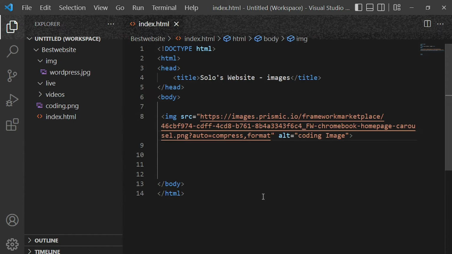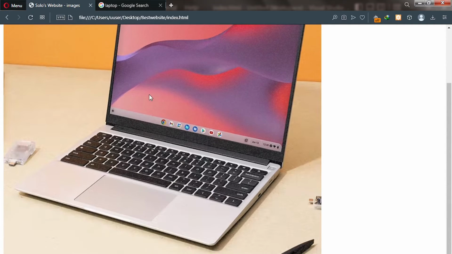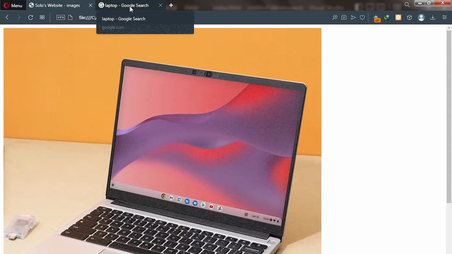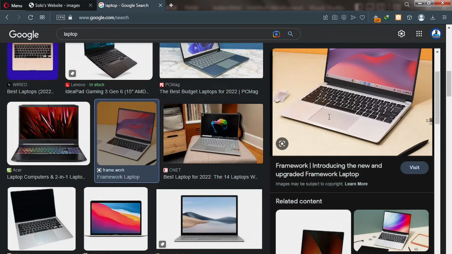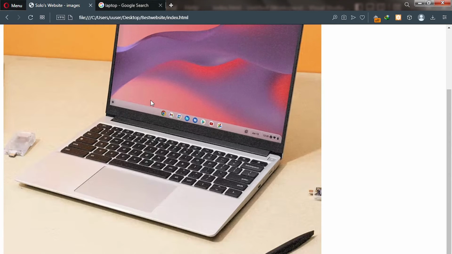Fantastic. Now let's go back to our development browser, and then we reload this page, and as you can see, this is the image we copied from Google, and we have just linked it to our website. But now we have a problem.